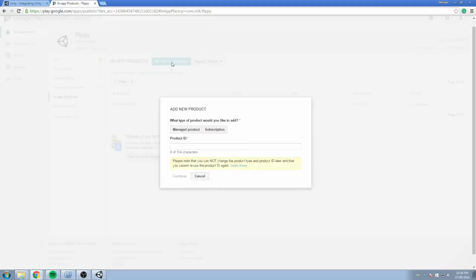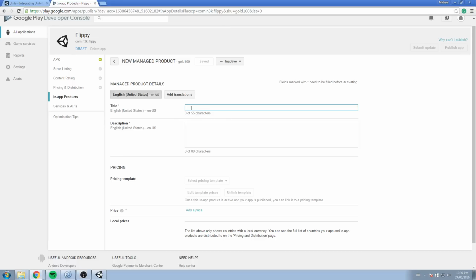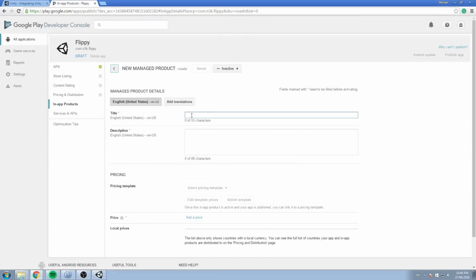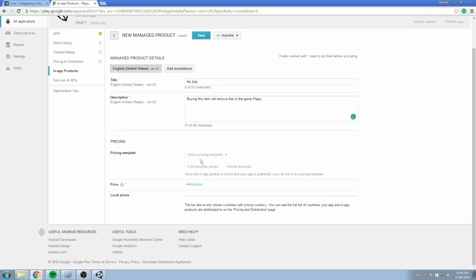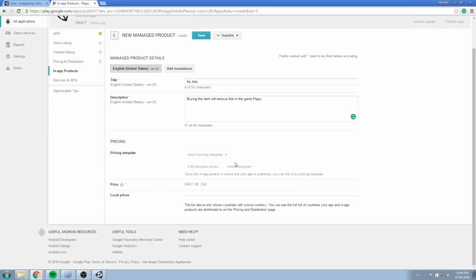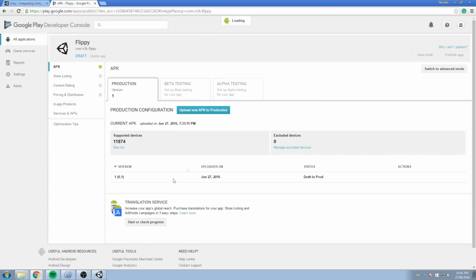So what I'll do is add another managed product. This is gold 100, and I'm pretty much just going to duplicate that really quickly. And then finally, no ads. So I'm going to hit continue. This is going to be the no ads in the game. Buying this item will remove ads in the game Flippy. And then for the pricing, we go down here, we add a price. We said that this was going to be $1.99, so $1.99 in Canadian dollar. Let's go ahead and just click on save. So here we go. We pretty much just created all the products that we need.